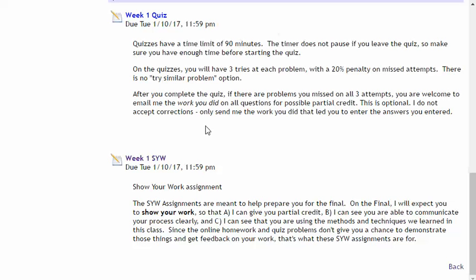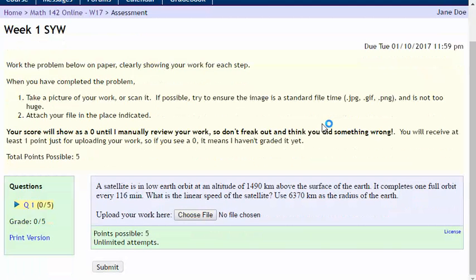Not that you know how to use your calculator to solve the problem, not that you know how to use some website to solve the problem, but that you know how to do it using the techniques that we've learned. And so the show your work assignments are going to be a way to practice that.